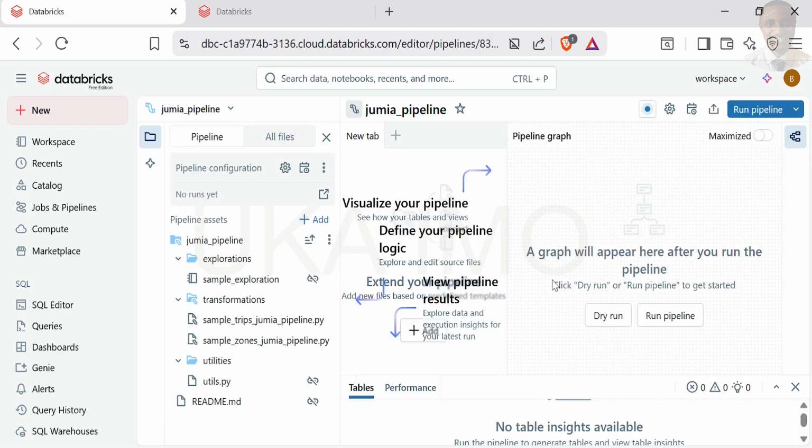All right, very welcome to this new part. And so we have, you can see here, we have the space where our graph will show and our canvas. Okay, and so we have here our asset folder, and as you can see it is called Jumia pipeline, and right inside here we can do all kinds of exploration for our data, and so all transformations also.